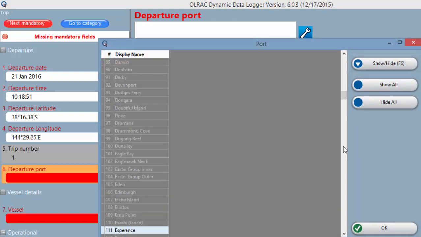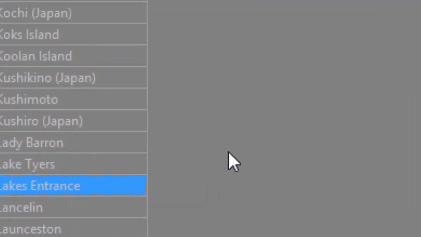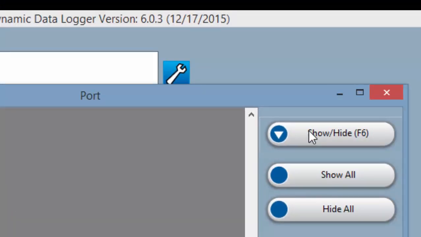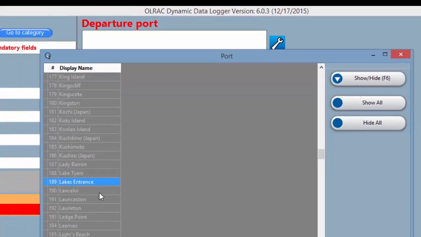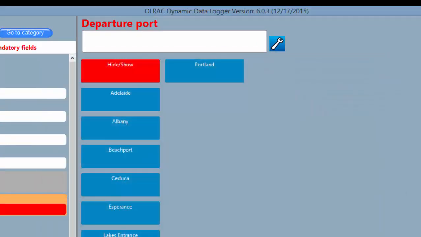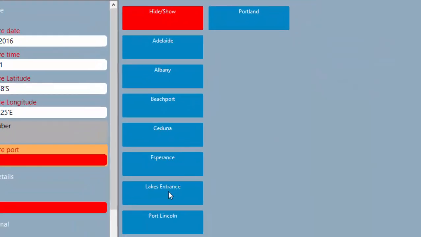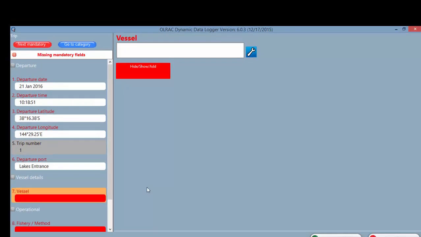We might want to include Lakes Entrance, so we go down till we find Lakes Entrance. Click on it. Then click on Show Hide. Make sure you do not click on Show All or Hide All. That'll show all the ports or hide all the ports. So just use this Show Hide one. And you'll see now that Lakes Entrance is now highlighted. And that comes up. So select the port as Lakes Entrance.